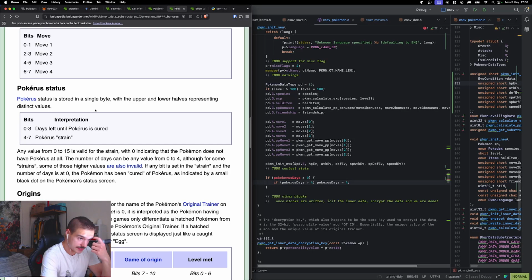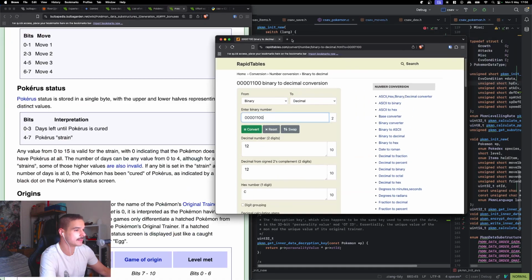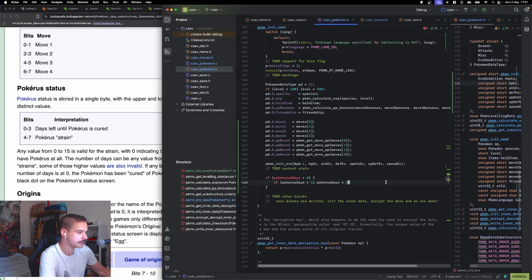Yeah, so 0 in the strain means that if any bit is set in the strain and the number of days is at 0, any value from 0 to 15. But actually, this is bits 4 through 7, on that rapid tables site that I was on the other day. So if we've got an 8-bit number, like here, bits 4 through 7 are the Pokerus strain. So if any value from 0 through 15, so what's that? Yeah, 15. We could just set 15. But what we want to do is take our number, but actually add 240 to it.